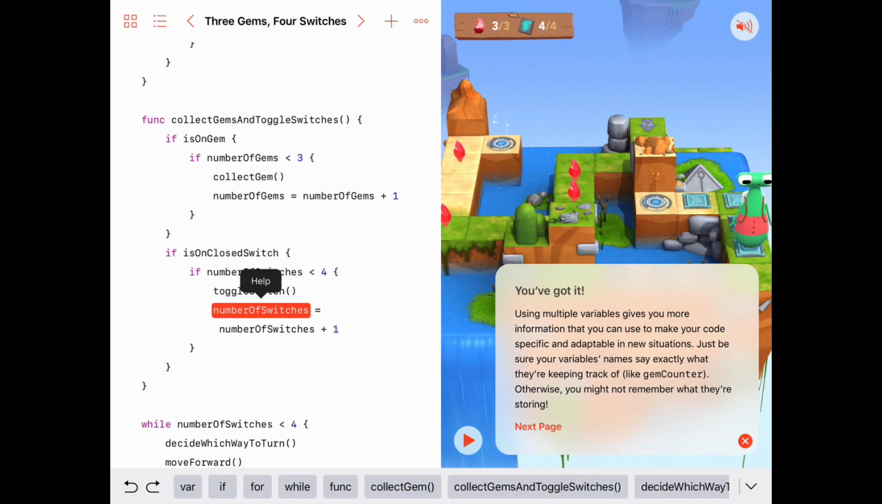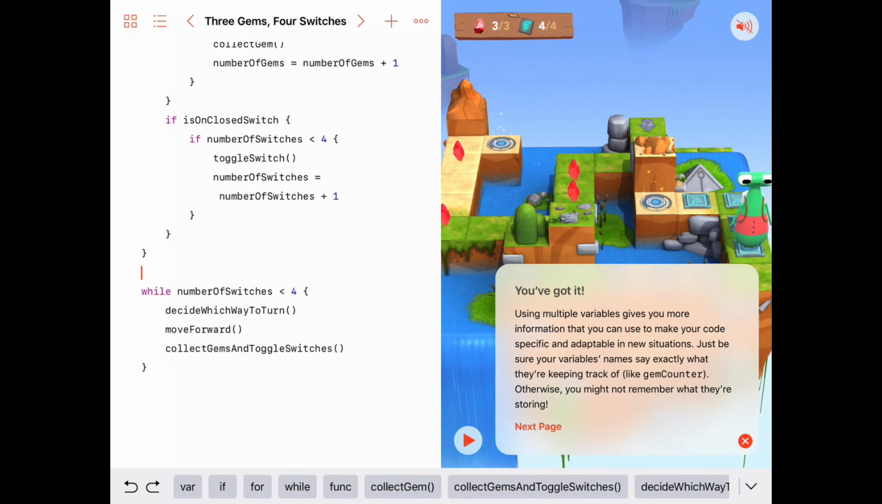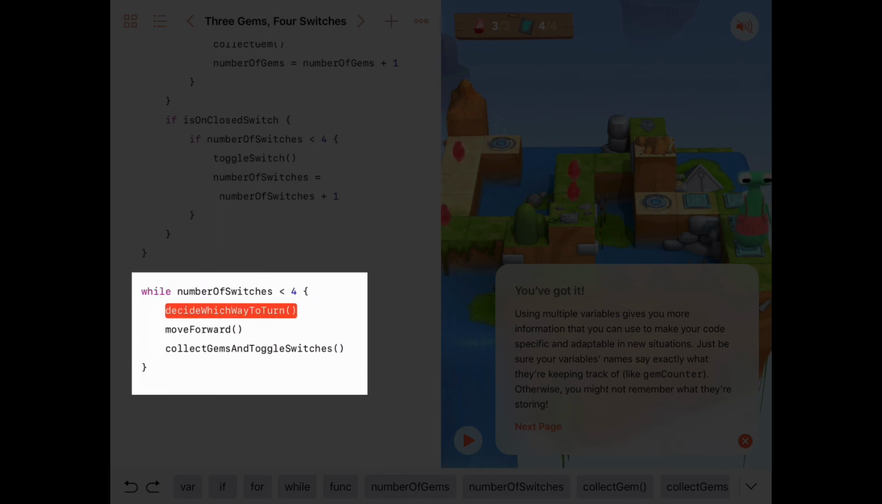And those 2 functions working together let us write this very nice, short, readable main program here that said, as long as we haven't gotten 4 switches yet, we want to check if we need to turn, and turn if we do, then just keep moving forward along the path, collecting gems and toggling switches. And that's it. Okay? All right, nice program here, good puzzle.